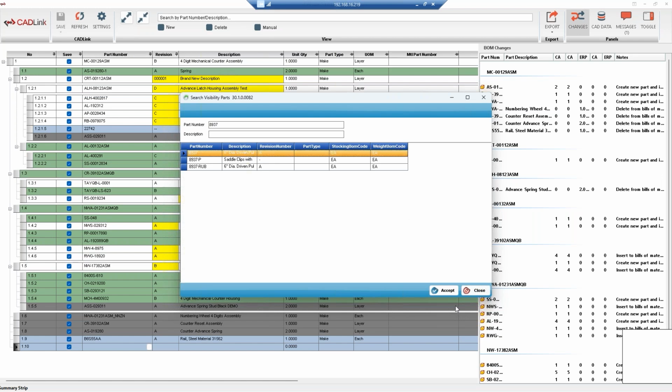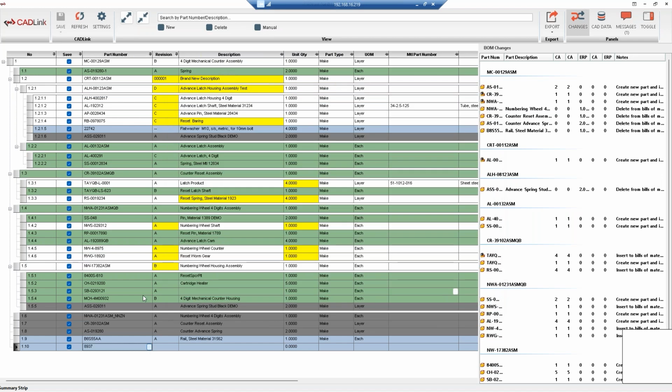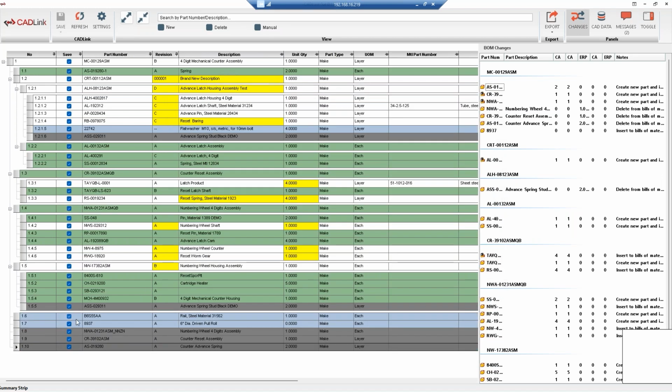So I can simply select it from this list here and hit accept. And CADLink is going to automatically load in all of the information that I have for this part in visibility. And here I can just specify how many of this part I like. And let's say I need 2 of them for this build. And now just like that, I have some additional parts in my visibility bill of material without actually having to model it in SOLIDWORKS.